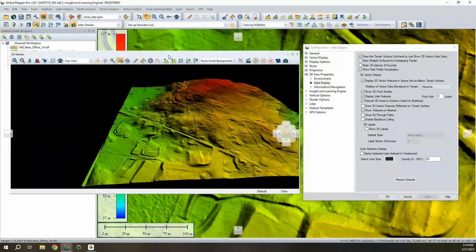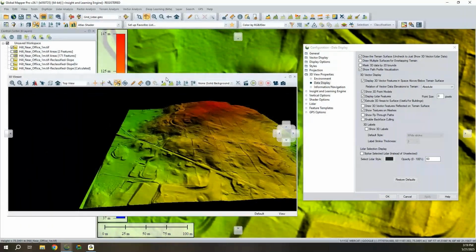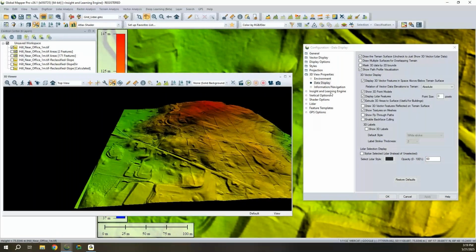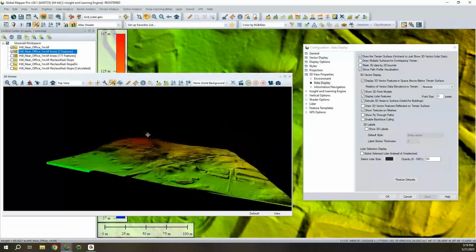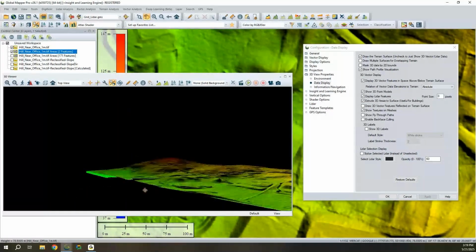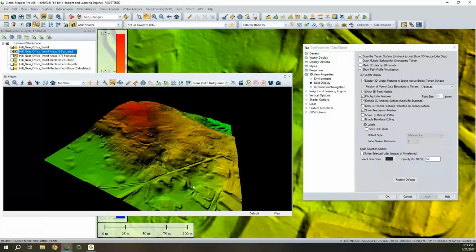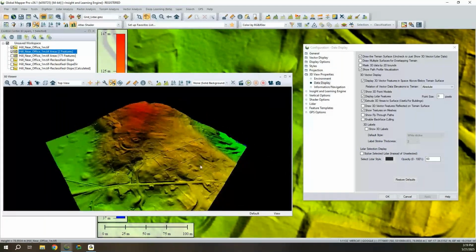Some other neat 3D viewer settings while I'm here that are a little lesser known but useful. If I turn on these elevation features that I grabbed earlier, it was for that elevation range between 50 and 70 meters so that we could see that. It created them as 3D features with an elevation right in the middle at 60 meters. That means they're underneath a whole lot of this terrain and kind of hard to see in the 3D viewer. That's accurate, they are below it.